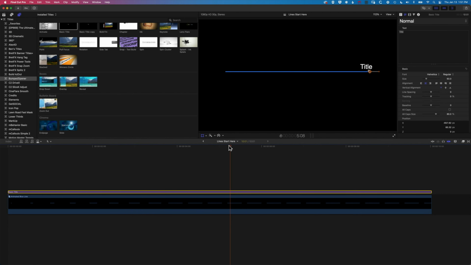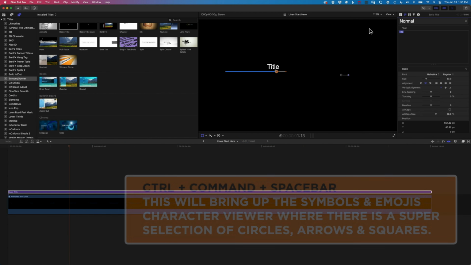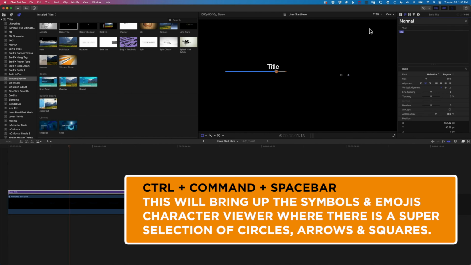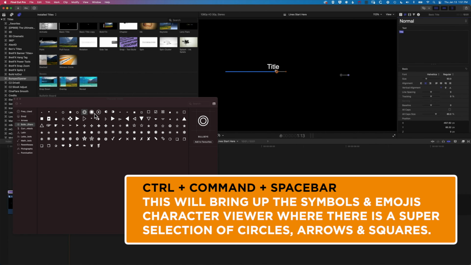So what we can do now is we can come back anywhere really in this composition. I'm going to come up to my title and I'm going to do Control, Command and the spacebar, and that is going to bring up my symbols and emojis. So from here I'm going to use this basic circle. I'm going to double click on that and it's going to replace my text with that circle.